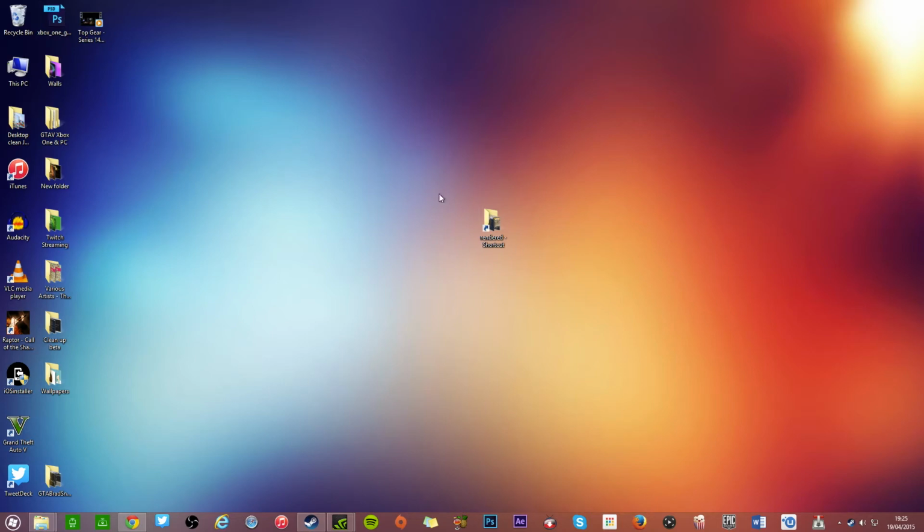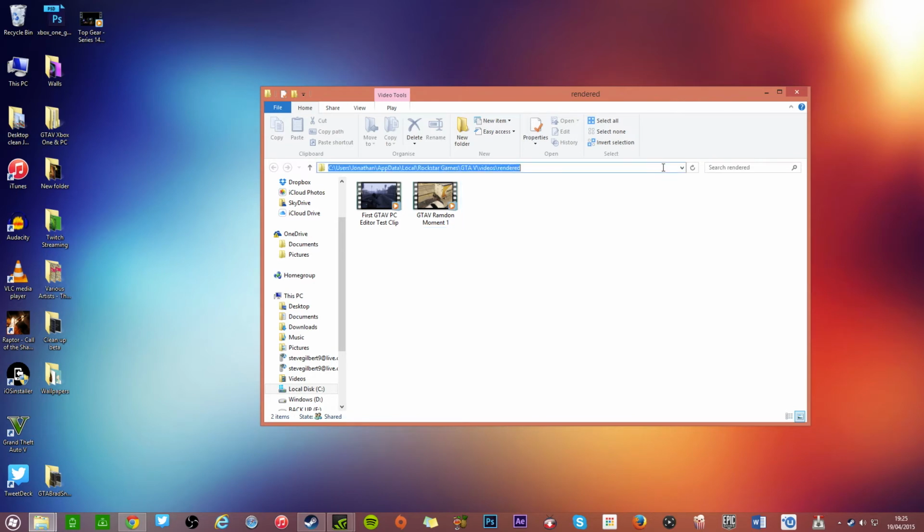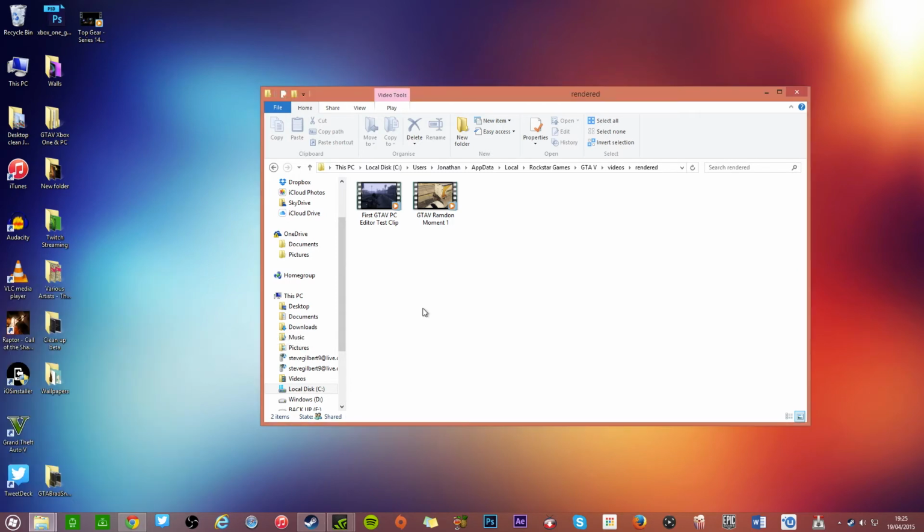So what you have to do is, I'll put the link, or the text below to get to this. It's actually a hidden folder in the AppData. So what you want to do is you want to go there, and again I'll put this below. So it's users, your username, AppData, local, Rockstar Games, GTA 5, videos, rendered. It's here where the video is rendered. This isn't the documents folder, this is the AppData folder.